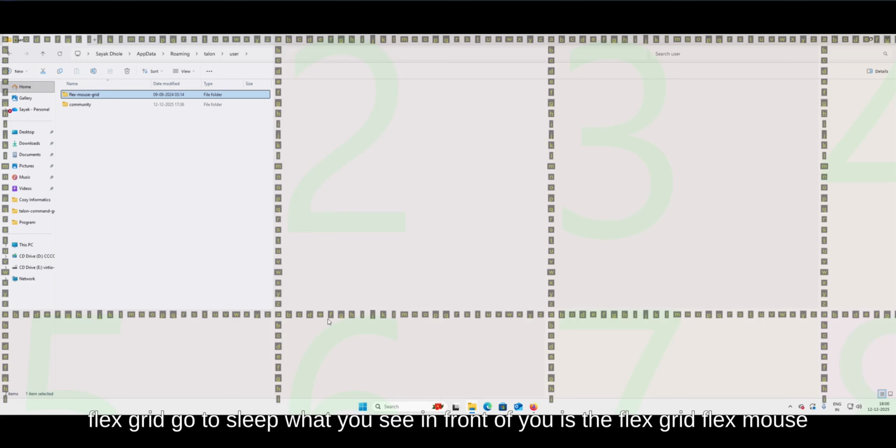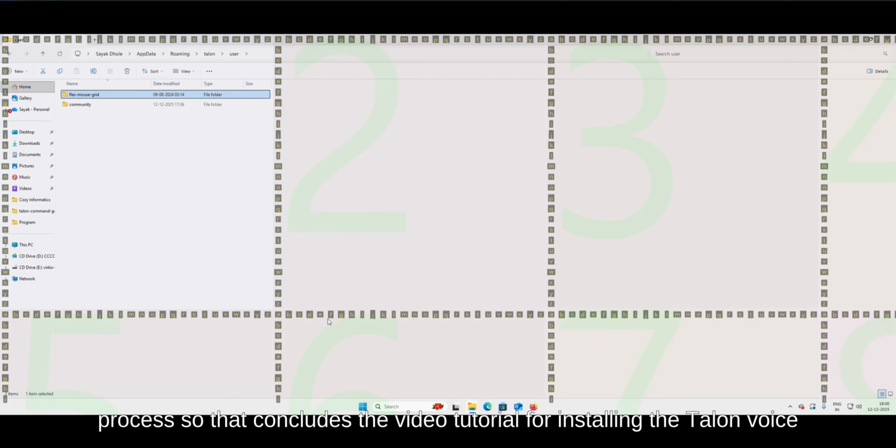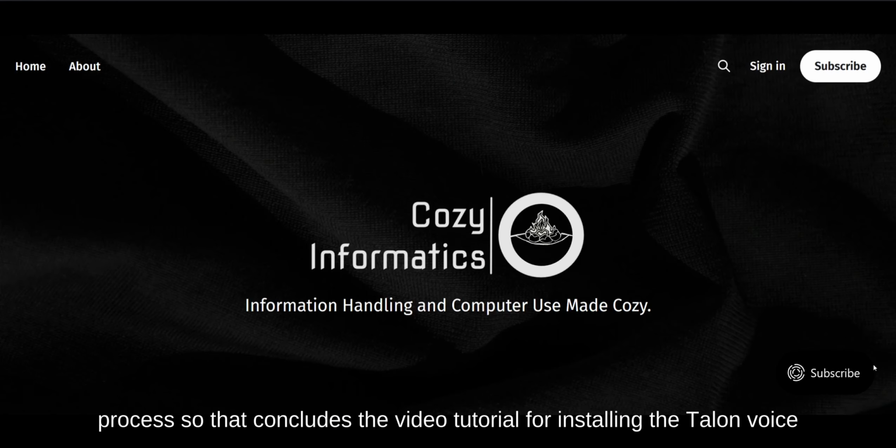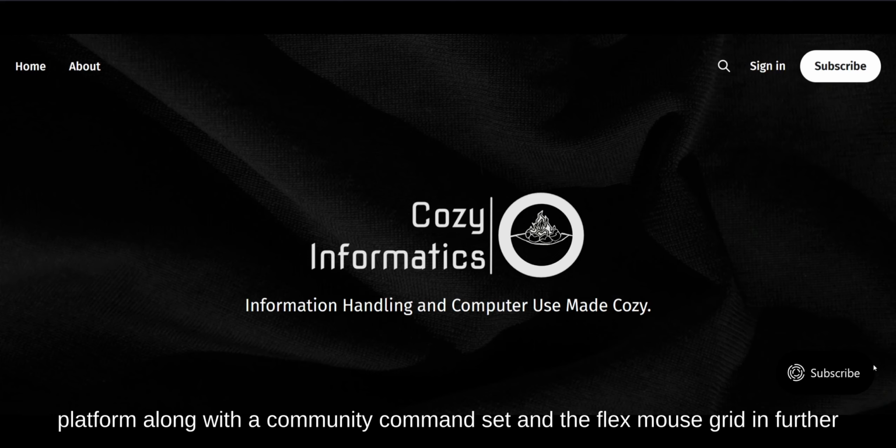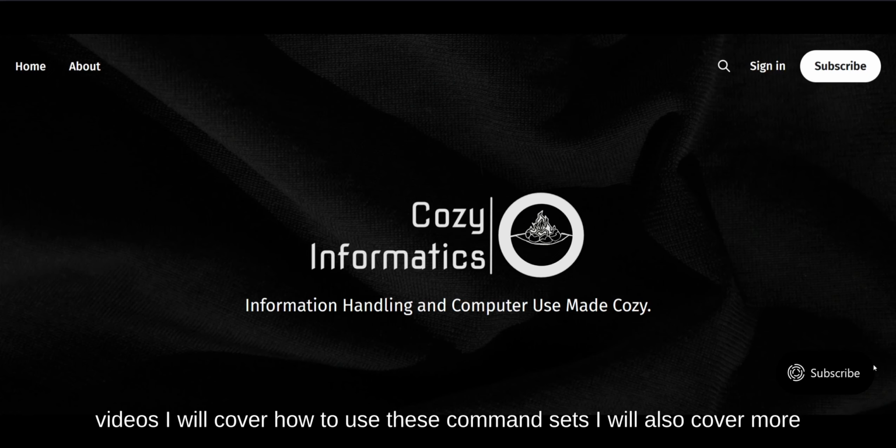What you see in front of you is the flex mouse grid. This enables us to use the mouse a lot easier. This should streamline the process. So that concludes the video tutorial for installing the Talon Voice platform, along with its community command set and the flex mouse grid. In further videos, I will cover how to use these command sets.